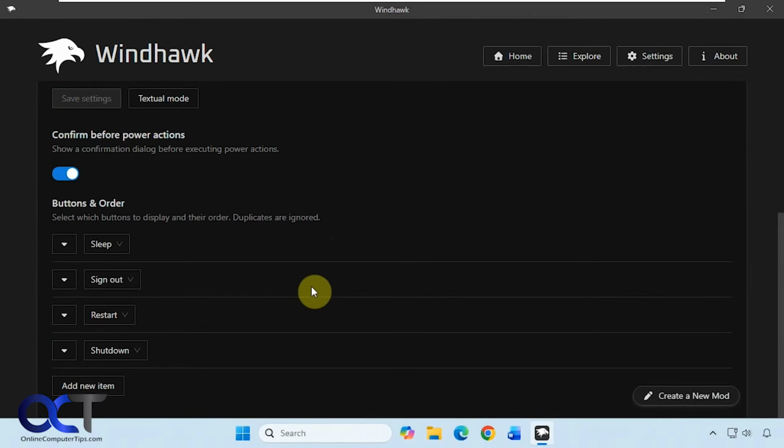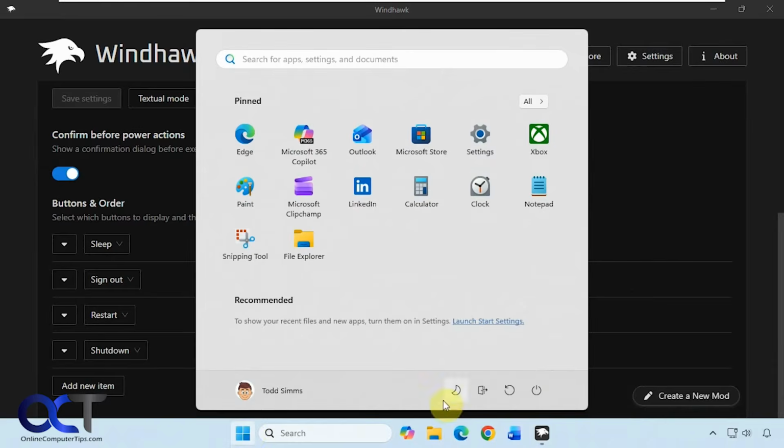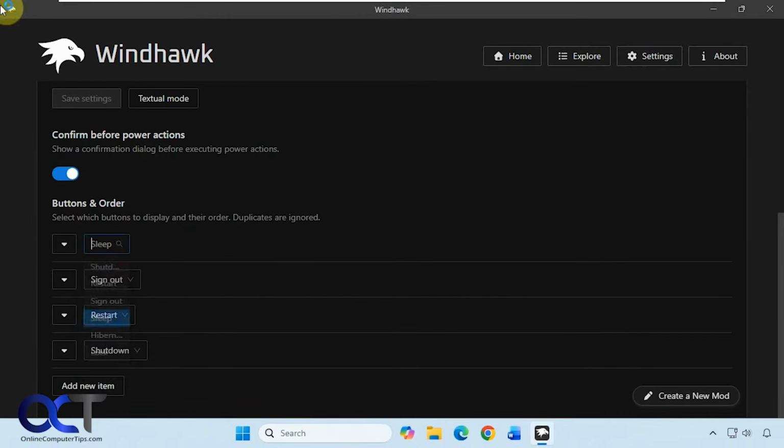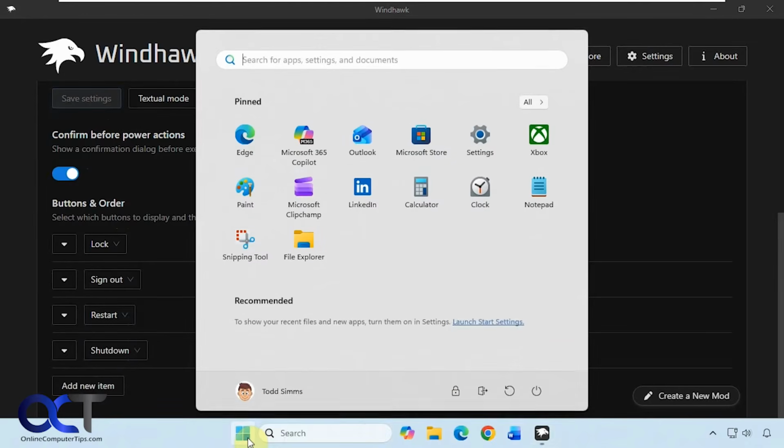All right, so now let's say we wanted to rearrange them here. So we have sleep, sign out, restart, and shut down. All right, so let's say we don't want sleep, but we want to have lock instead. Make sure you click Save Settings each time. And now you can see we have lock instead.